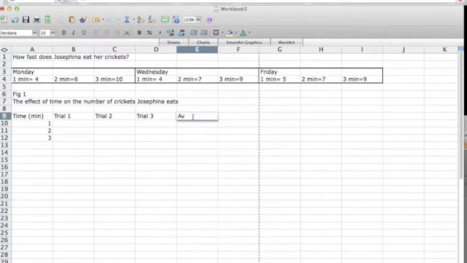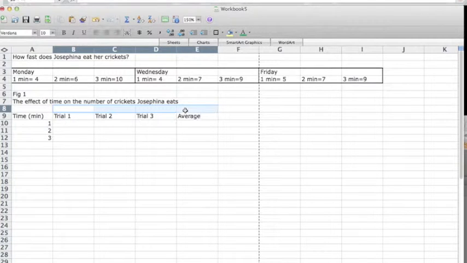So I'm going to average. On average, how many crickets does she eat in the first minute? Average. And then I'm going to put a bunch of numbers in, but I got to explain up here, this is my column heading, I got to merge, so I'm going to use this great little shortcut, merge cells. I'm going to say, okay, the number of crickets eaten.